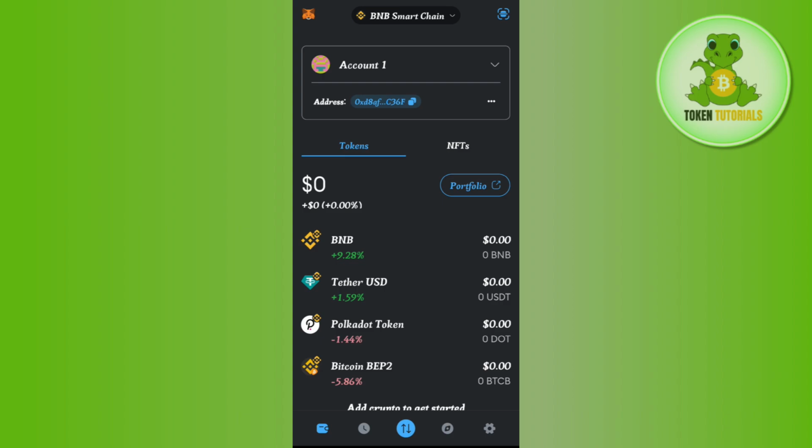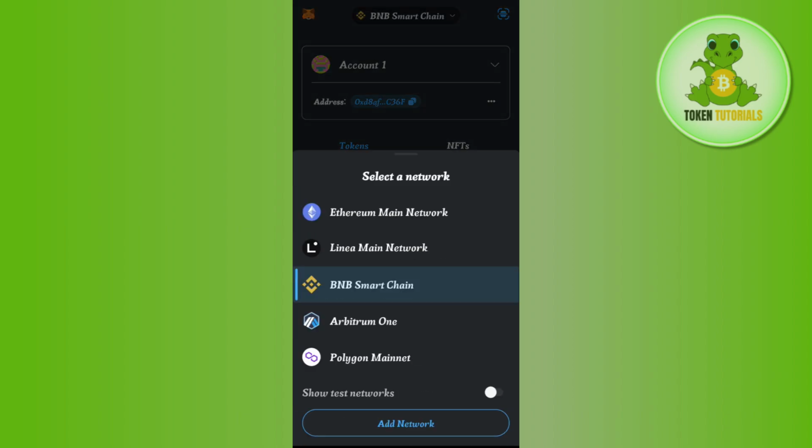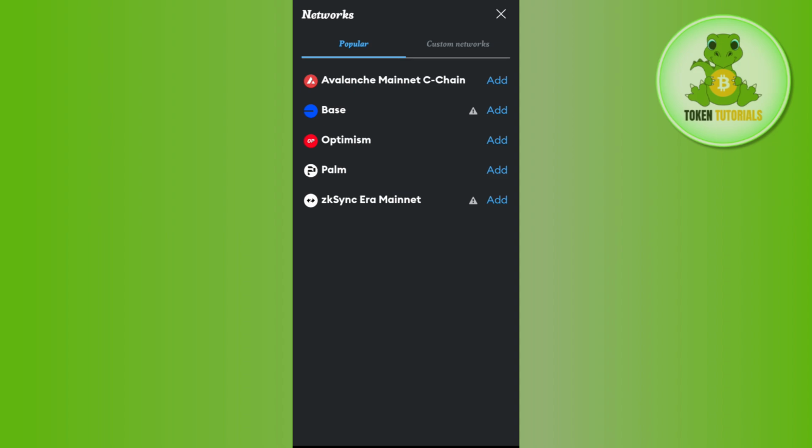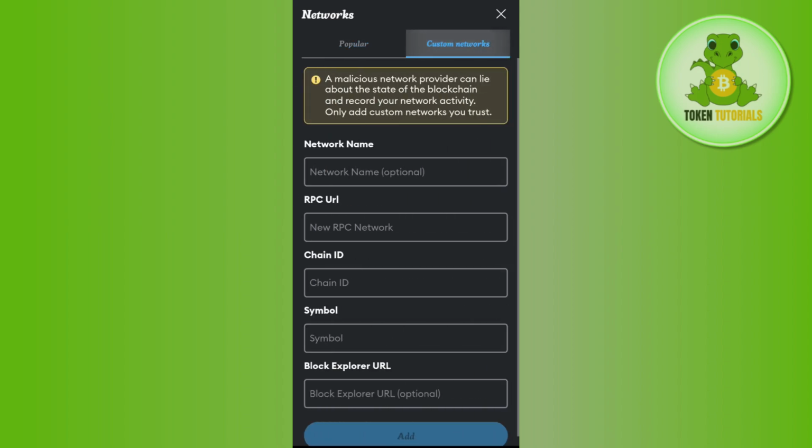As you can see, currently I'm in my Metamask account and I have selected the BNB Smart Chain network at the top. If I want to change this network, you need to just tap on this drop arrow button, and here you will be able to see the options to switch between the networks. Like you can switch from BNB Smart Chain to Ethereum main network, and from Ethereum main network to Polygon mainnet, and so on. If you want to add any other networks, then you just have to tap on the add network option, and here you will be able to see some of the popular networks. But for custom networks, you can select the custom network option as well.